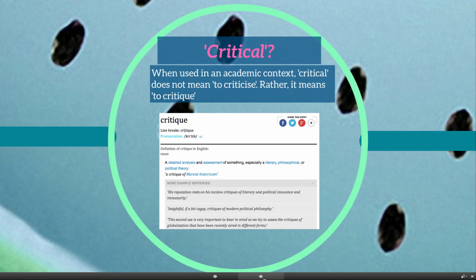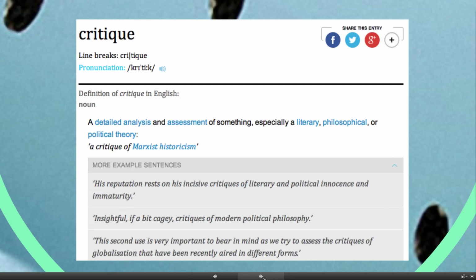So let's look at this idea of critical. When used in an academic context, critical does not mean to criticise, rather it means to critique. So I've got a standard definition here of critique in English: a detailed analysis and assessment of something, especially a literary, philosophical or political theory. So we'll concentrate on this idea of a detailed analysis and assessment. When you analyse something, you take it apart, you look at how it works, and when you assess it, you see how well it works. So you've got some idea, I hope, of what critique means.